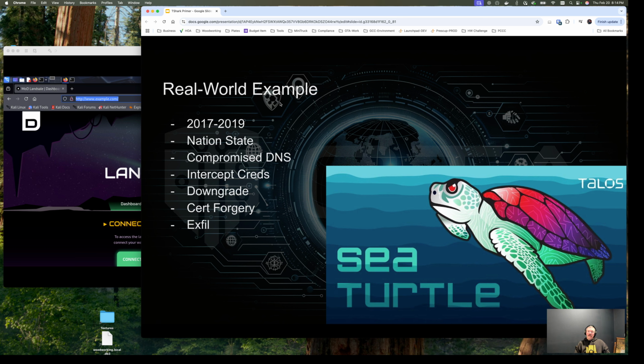A real world example of this is a Talos-tracked group named Sea Turtle in April 2019, likely ongoing from 2017-ish or before, with nation state level coordination and sophistication. These folks compromised DNS registrars and gained access to be able to modify the DNS records for targeted domains.